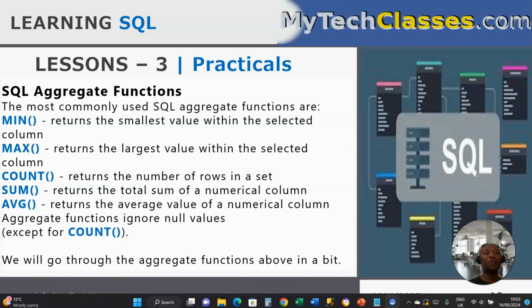Aggregate functions ignore null values except for count. Null values are fields or columns without values. So if you're looking at a database table record and you find areas where there is no value, it's just empty, then you consider the value there as null because there's really nothing there to report.